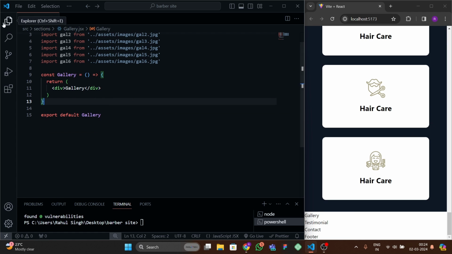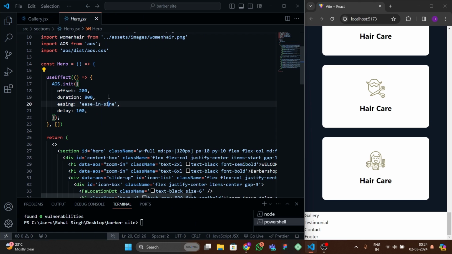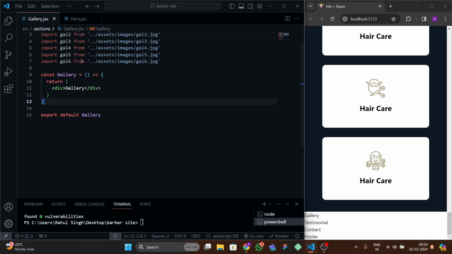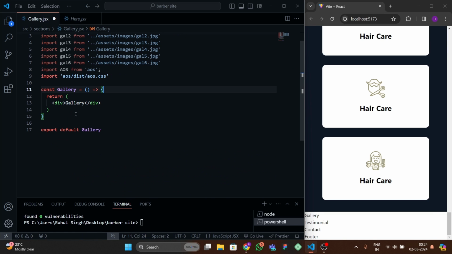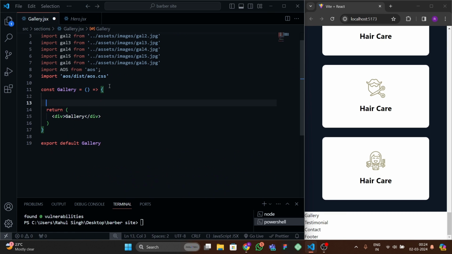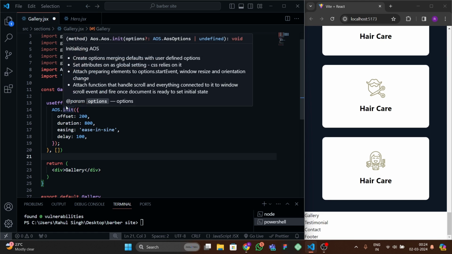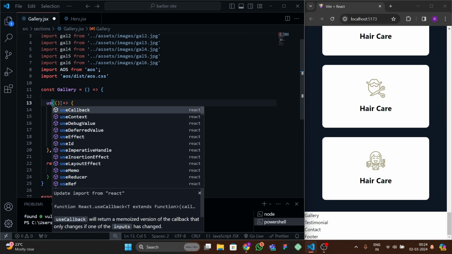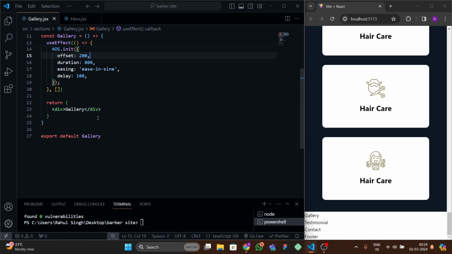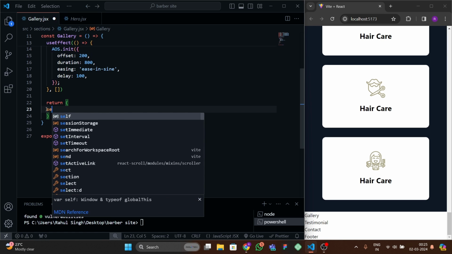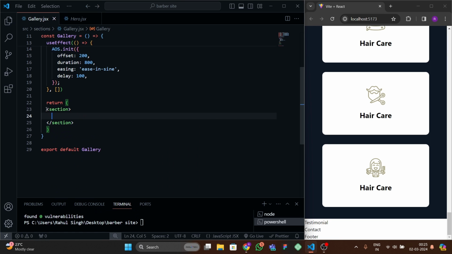Now just we have to add the animation. For adding the animation, let's copy the animation from here again. So after that we have to use this use effect inside this return statement. So here we want to write the use effect again, so it will automatically import that to above. Okay, so now we have to section.